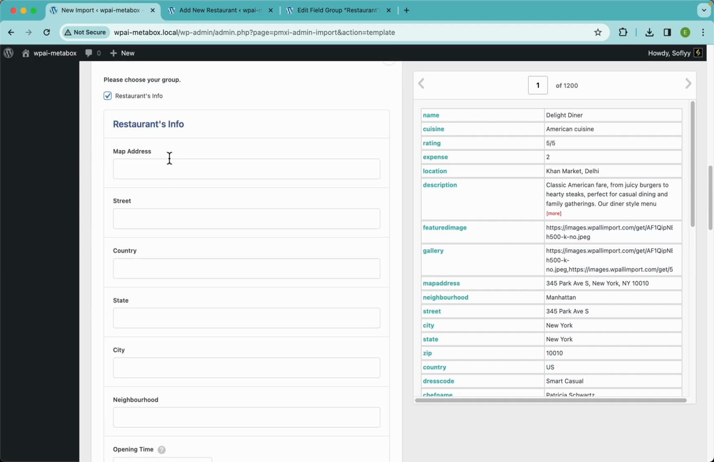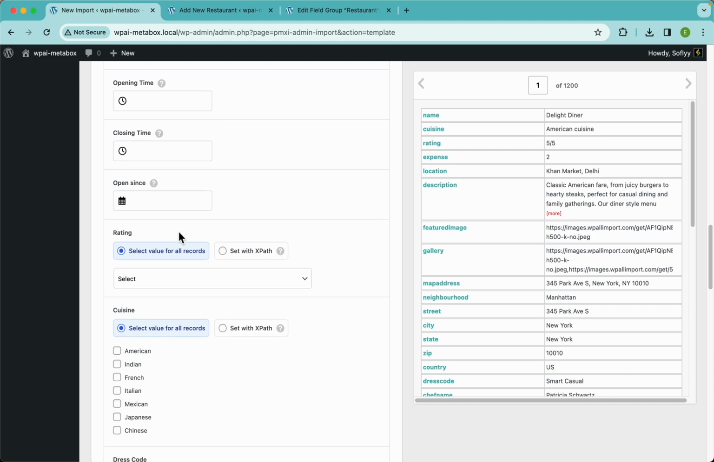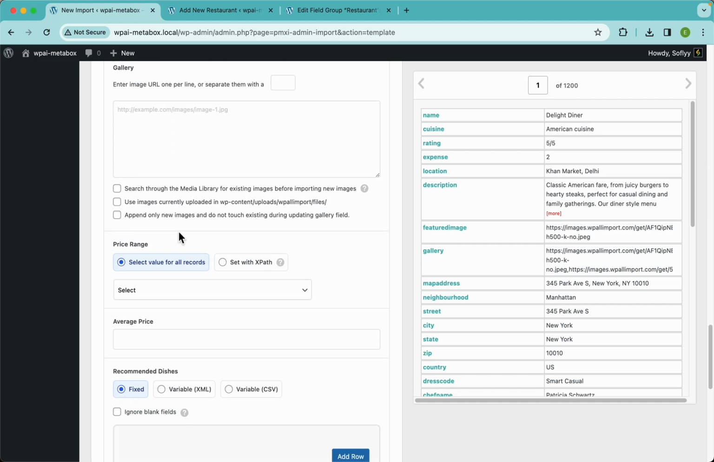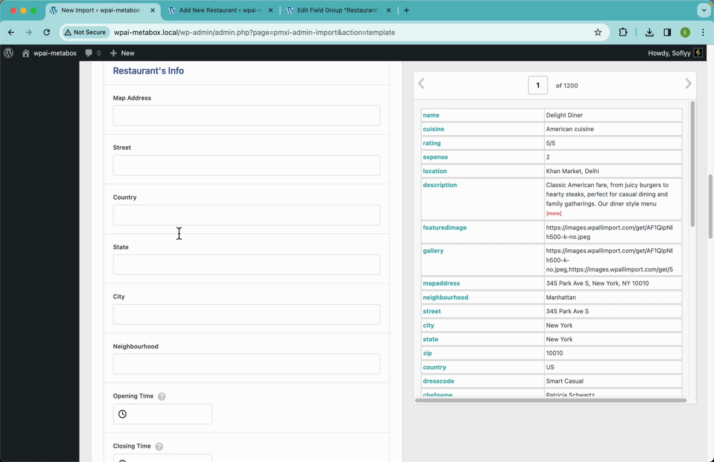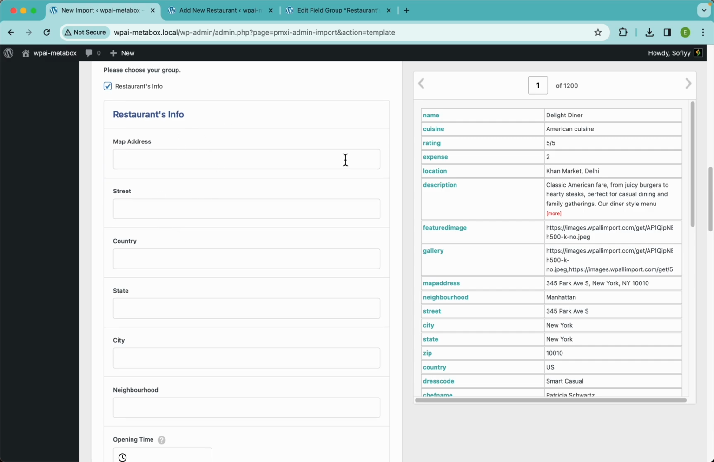If I enable it, you will see the different fields I created using Metabox. Right? So let's start dragging and dropping stuff into them, and I will walk you through the whole process. Now I have here my map address field, which is a text field, and here I have my data. So I'm gonna drag and drop that here. Cool. Then I'm gonna drag and drop the street, country, and then the state.